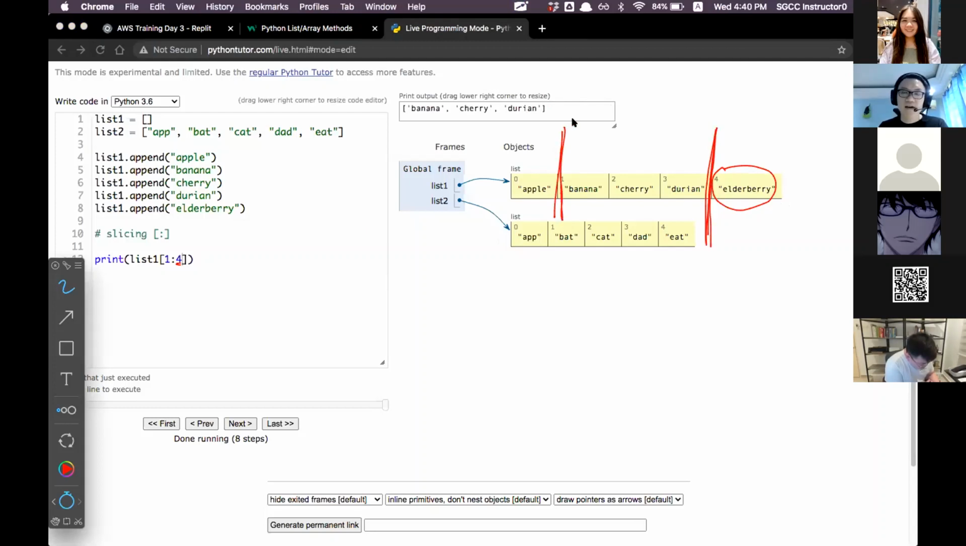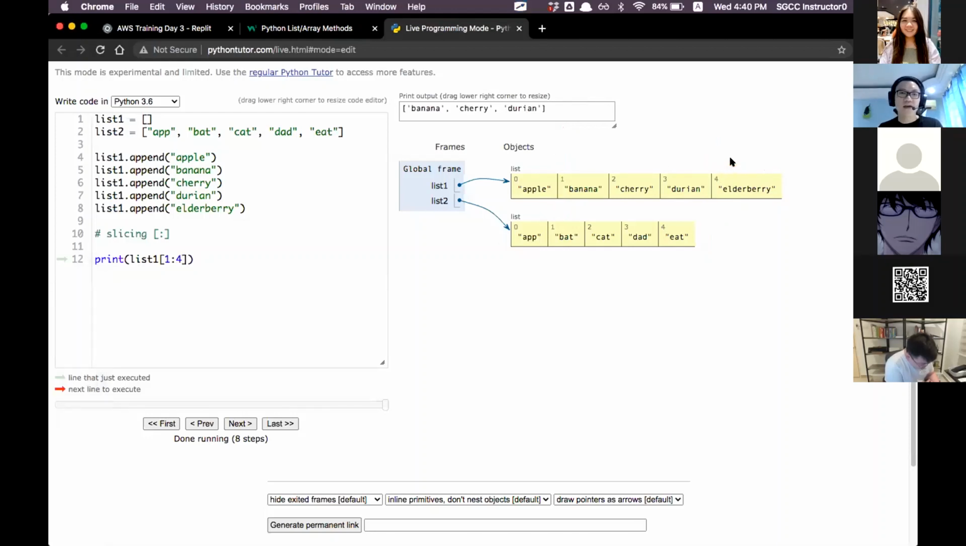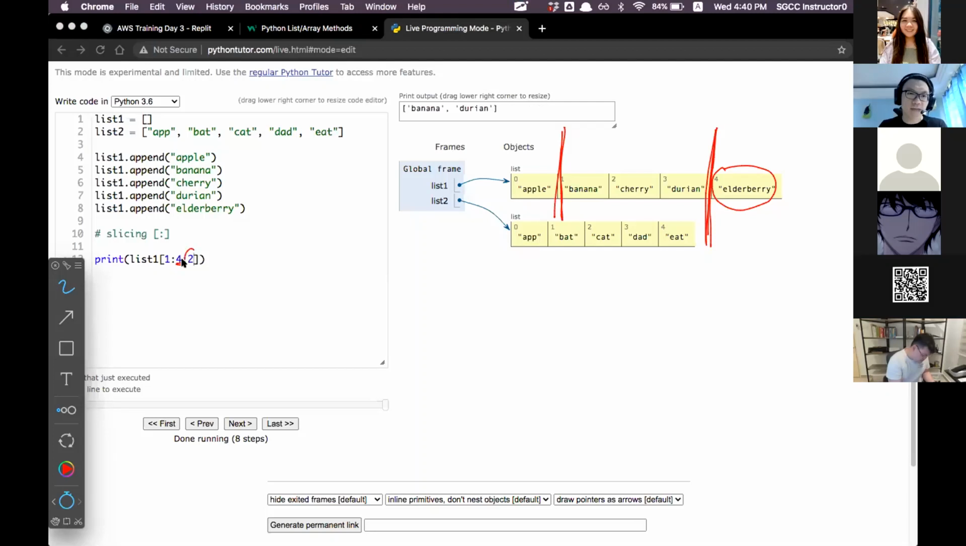Okay, all right, so this is slicing. Now, I am going to make this a bit more confusing by introducing the third element. Besides having the start and the end, you can also indicate the step. Let's say if I use 2, I will only have banana and durian. What do I mean by that? By default, the step is 1.